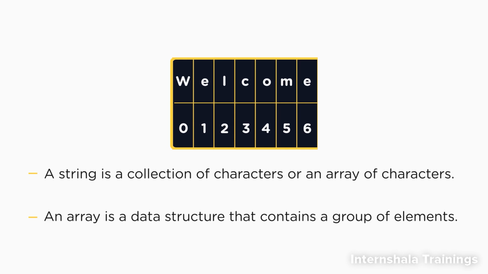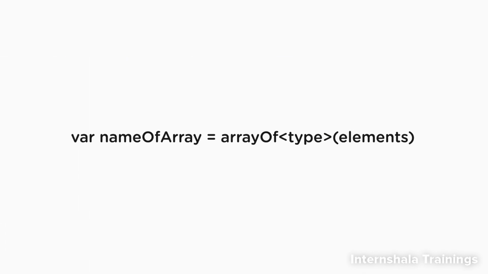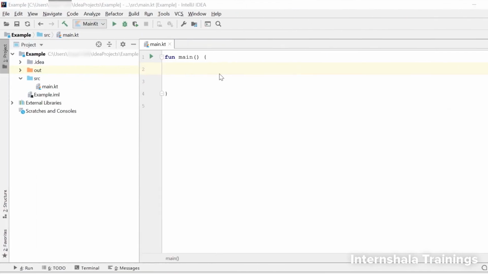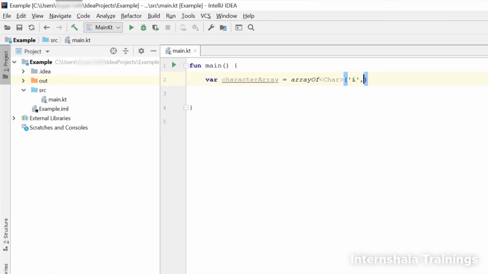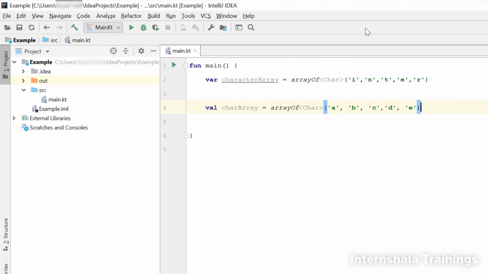Now let's see how we can define an array in Kotlin. This is how we do it. Let's go to the IDE and declare some arrays. This is how we will do it. Just like any other variables, arrays can also be defined using either the var or val keywords, depending on whether the values will change or not.